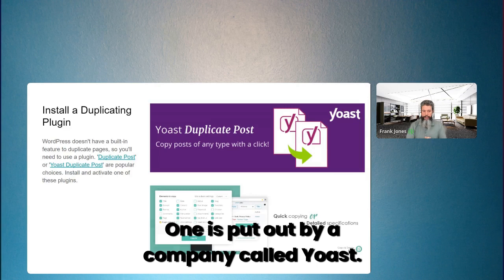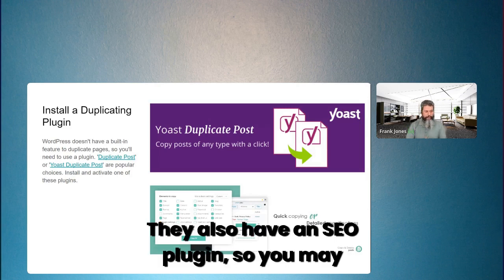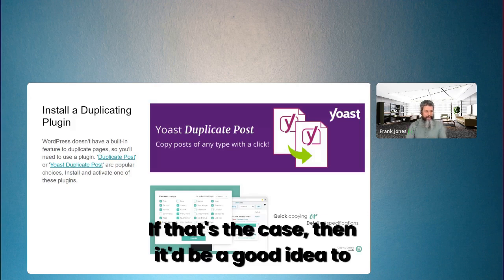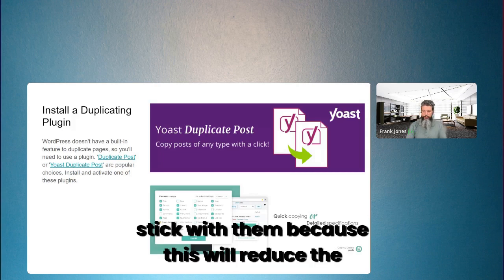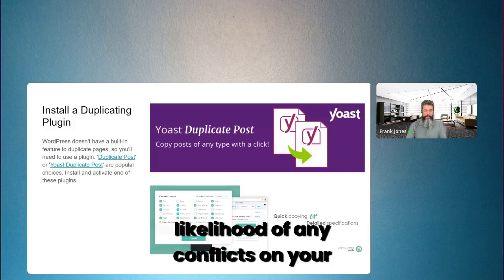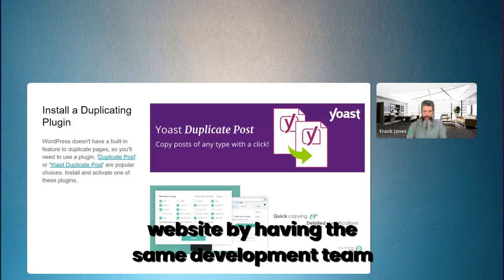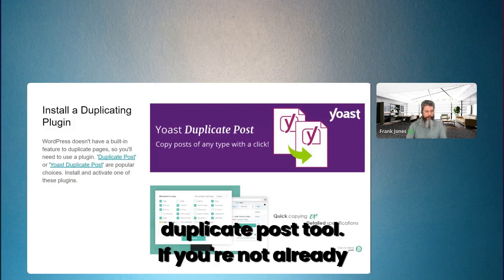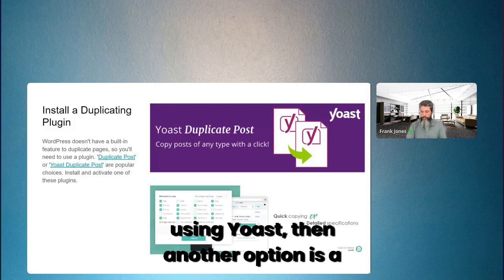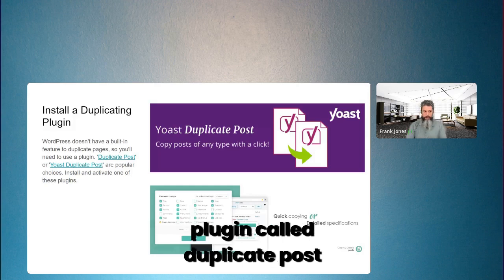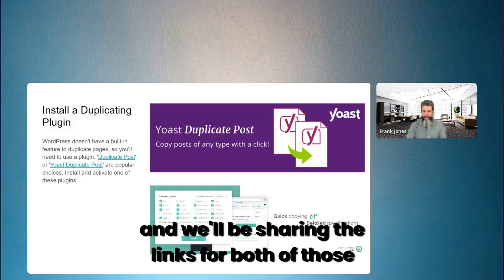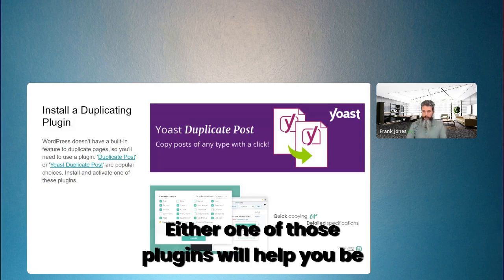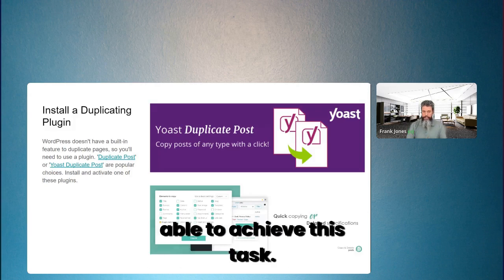One is put out by a company called Yoast. They also have an SEO plugin, so you may already have some of their plugins installed on your website. If that's the case, then it would be a good idea to stick with them because this will reduce the likelihood of any conflicts on your website by having the same development team that built your SEO tool also build your duplicate post tool. If you're not already using Yoast, then another option is a plugin called Duplicate Post. And we'll be sharing the links for both of those in the chat and description with this video. Either one of those plugins will help you be able to achieve this task.